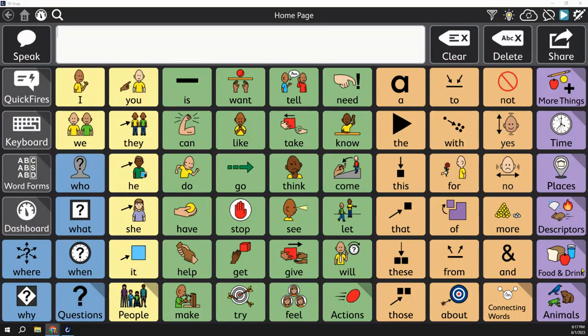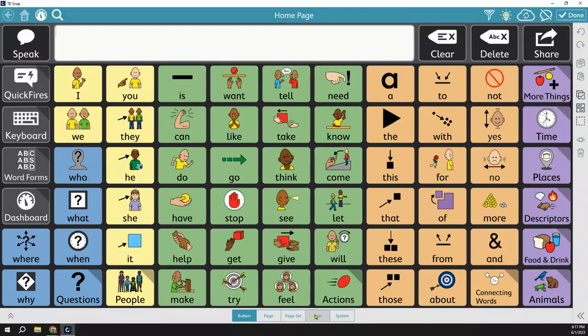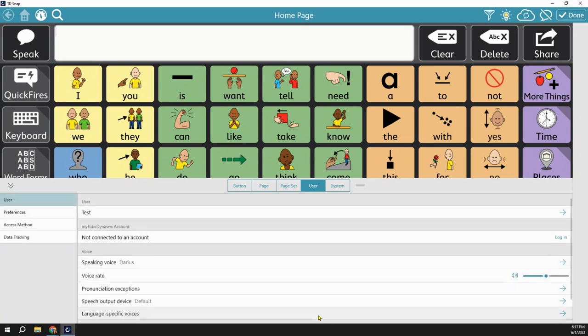Once you've downloaded TD Snap, the free version, to your Windows computer, the next thing that you need to do is move into the settings by clicking the cogwheel and the pencil. You're going to go down to user, and where it says My TobiiDynavox account, right now it says not connected to an account. And the reason I know it's not connected to an account is up on the top menu bar, you'll see a speech bubble with a line through it.